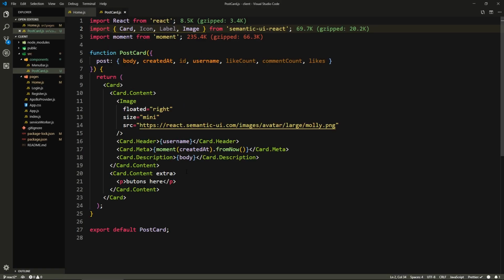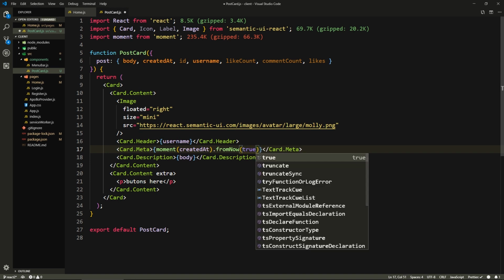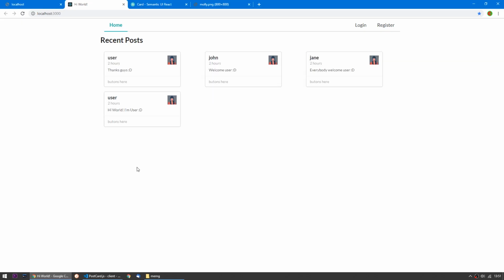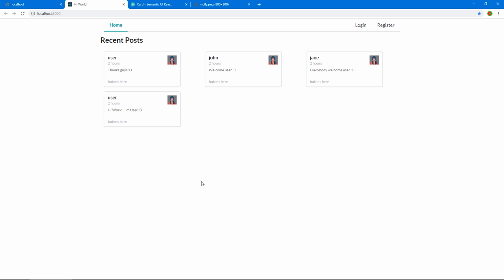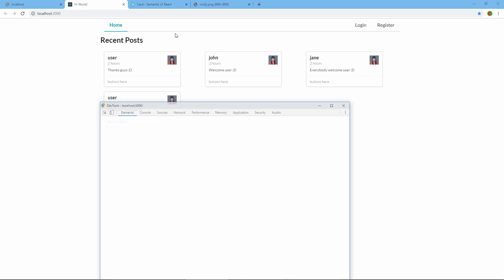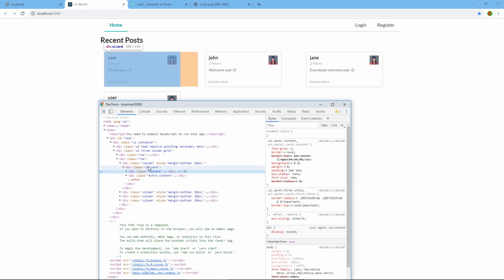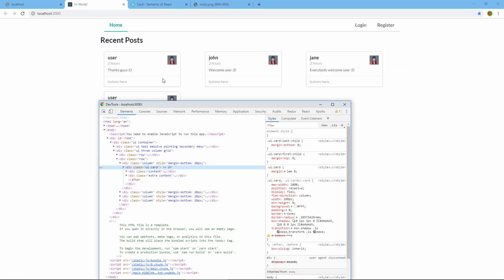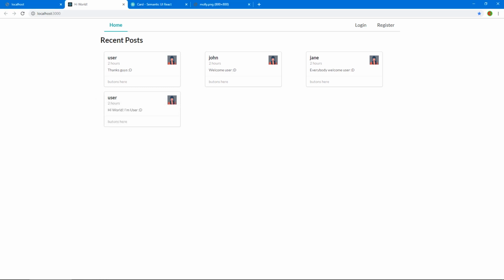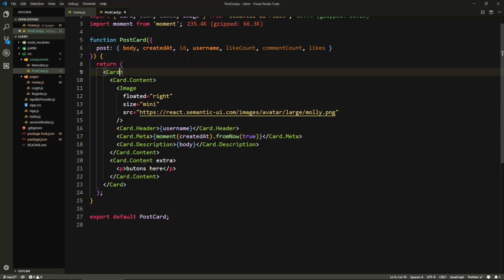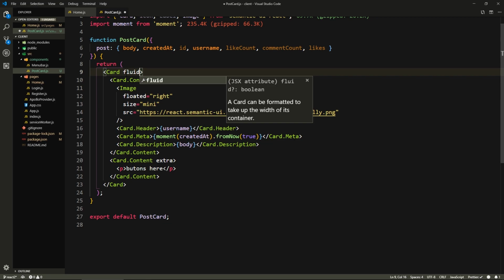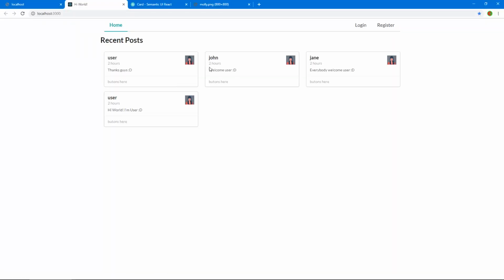We can do that here in the from now. By default it passes it false. We'll pass it true, and it will remove that ago. All right, so just 2 hours, 2 hours. And the thing is, these cards are not taking the full width of the container div, or not the container, I mean this column div. So what we need to do, here in the card we can just add this property called fluid, which will let them take up more space. Cool. All right, they look better now.